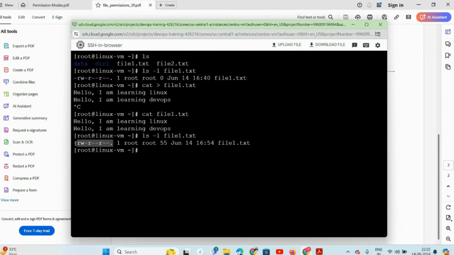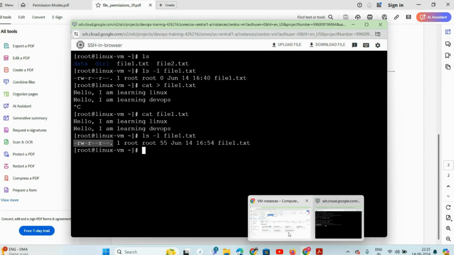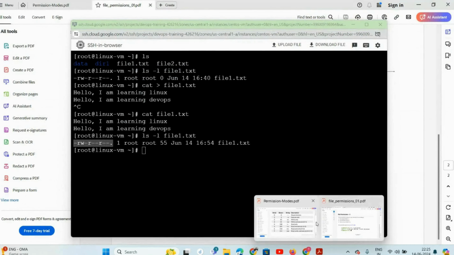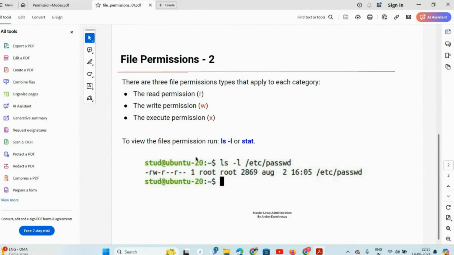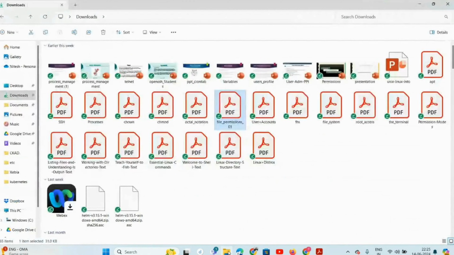Now we will come to this point here. What is this one? rw-r--, what is this? Let's understand. This is really important in future when you are working. You will require this kind of thing. I'll explain this in detail. So just a minute, I think I have one.